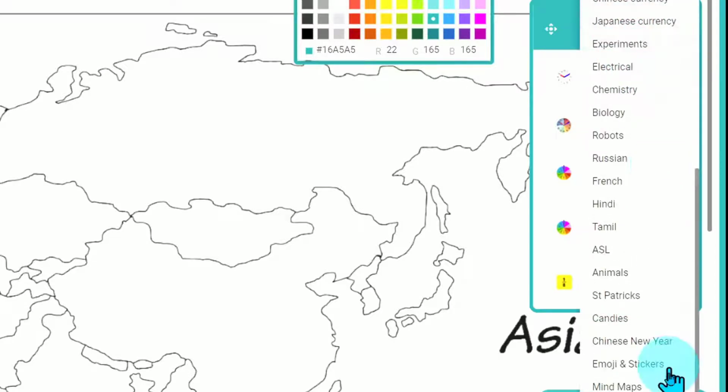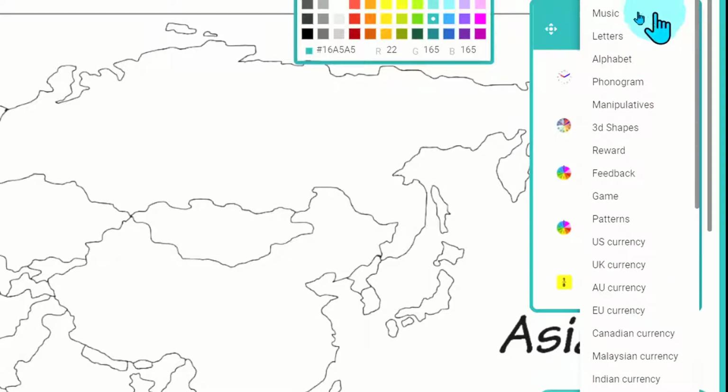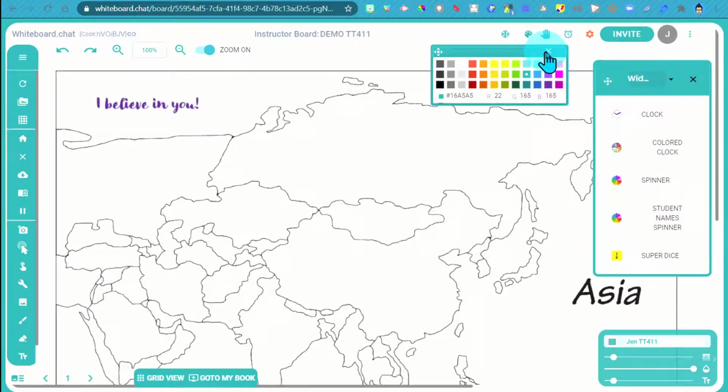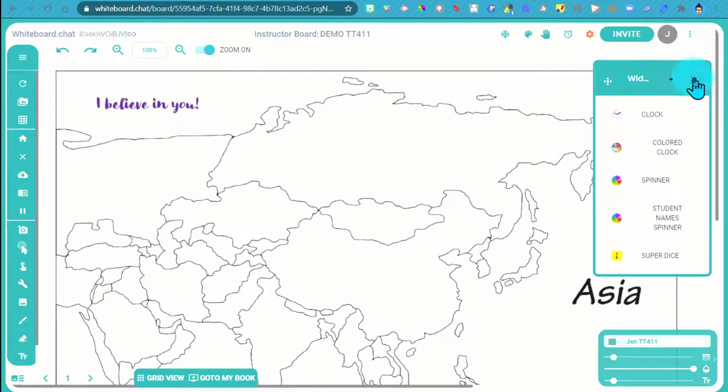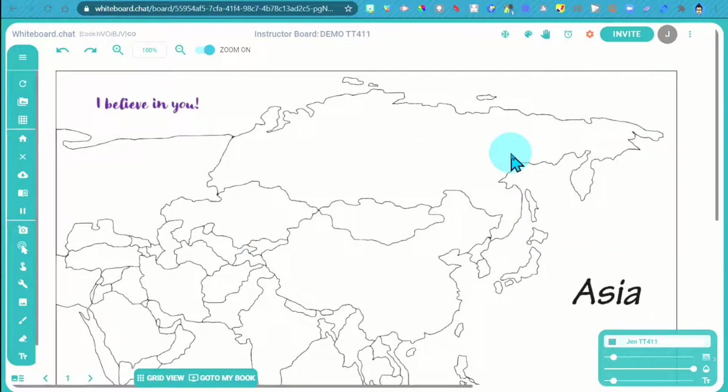So many features right here inside of Whiteboard Chat that you don't have to leave the space. That's what makes it powerful, is the fact that this is all here. I don't have to go to different websites. It's all on one screen.